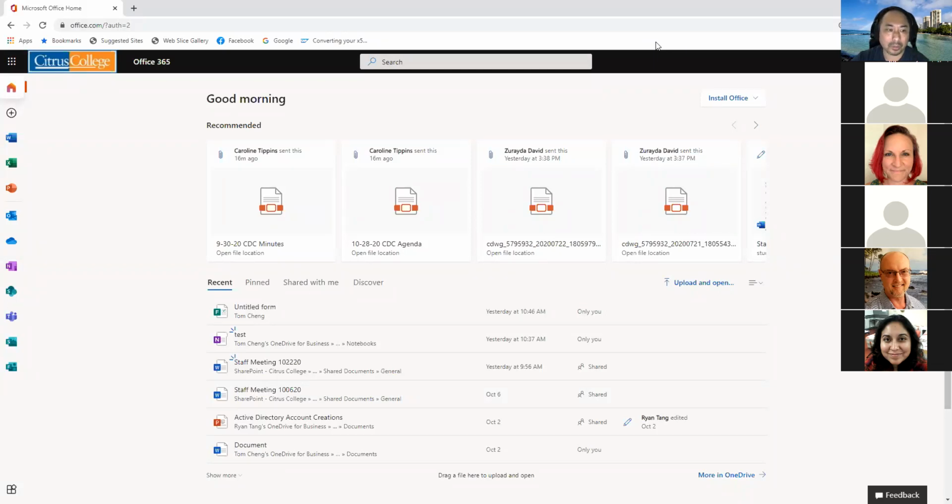If you're interested in Sway, you can look it up on the internet and just do a quick Google search on Sway. There are a lot of examples on how to edit in Sway and how to do different things. So if you guys are interested, there's plenty of content out there, along with all these different applications as well.